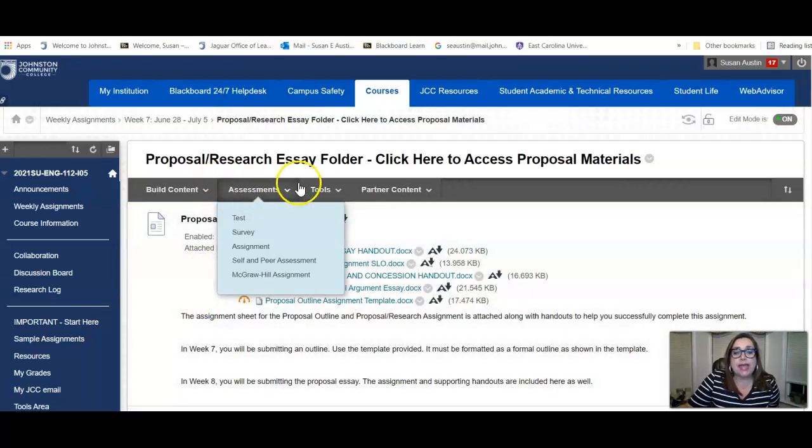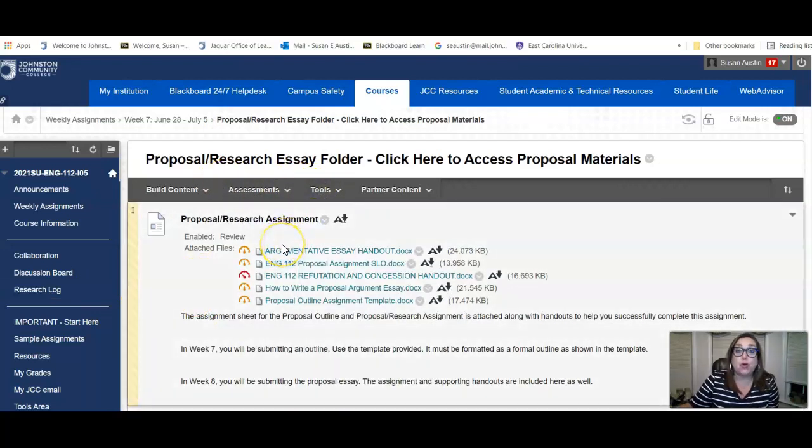So right now, I'm in the proposal folder that has all the links and resources and handouts for the proposal assignment. A lot of times, because I don't know what everyone comes into the class understanding, I will post multiple handouts so that you do have resources in addition to your textbook, so that you have things that you can review if you need them.